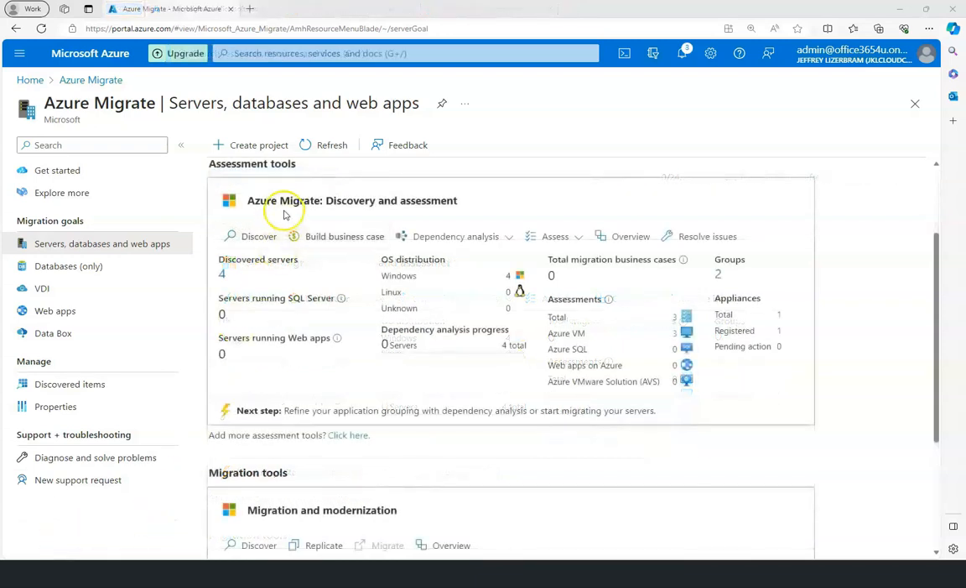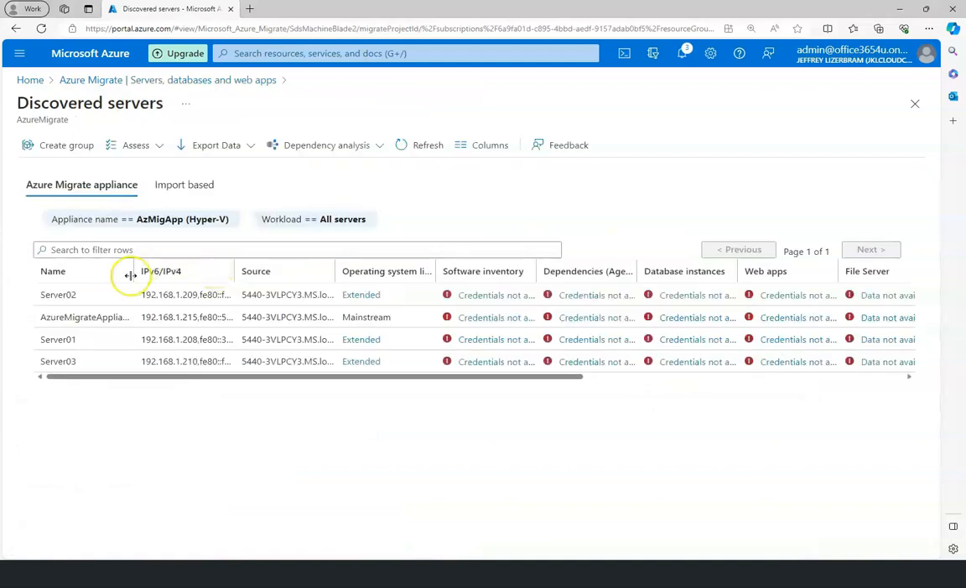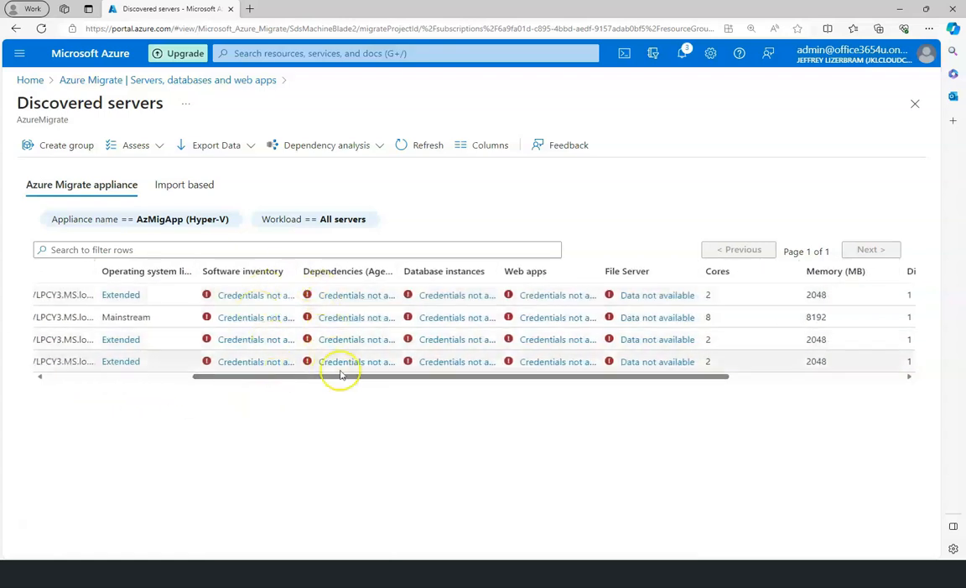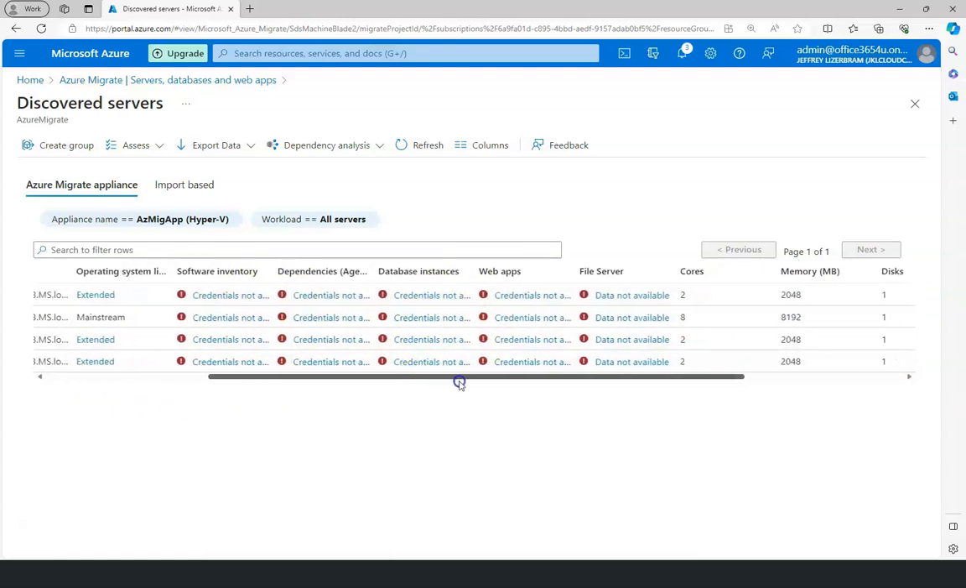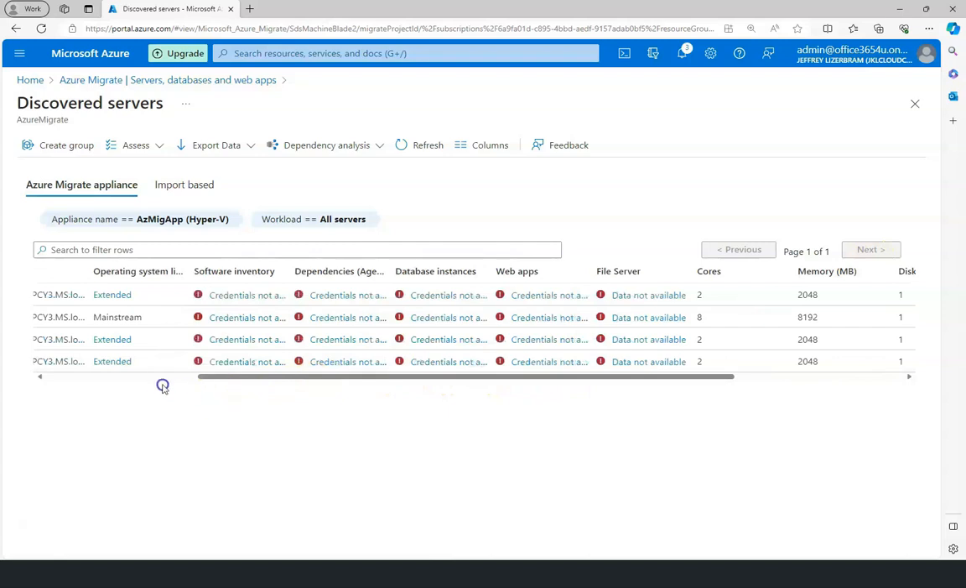And when we look at it a little bit closer, we can look into the discovered servers here. So let me click on that number 4 there. And as you can see, my server 1, 2, and 3 are included, but it also discovered the migration appliance itself. So we don't really need to count on that one, but at least it was successful at discovering the environment on the Hyper-V host. And as you can see, there's memory and storage and operating system information available here.